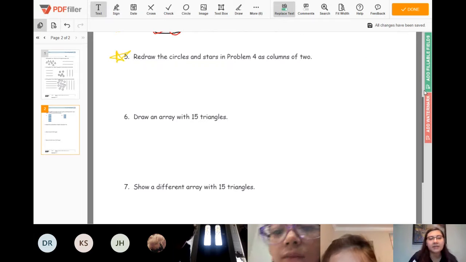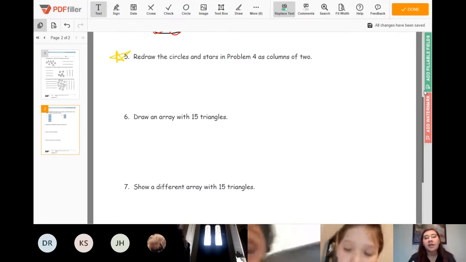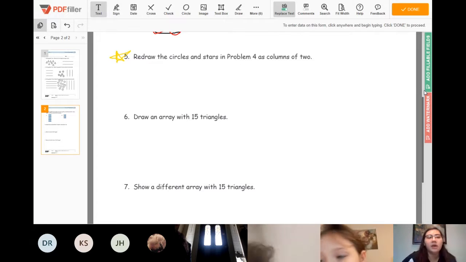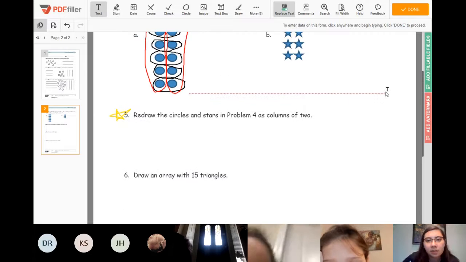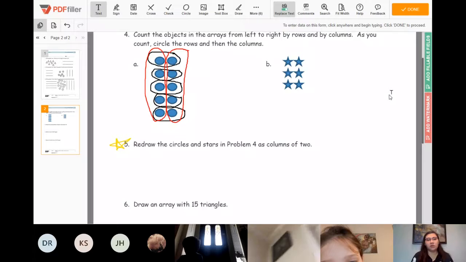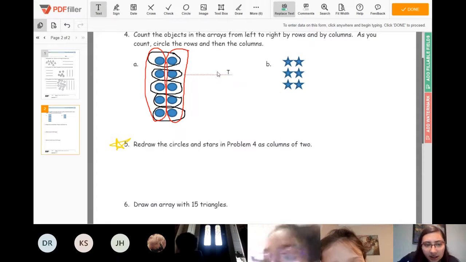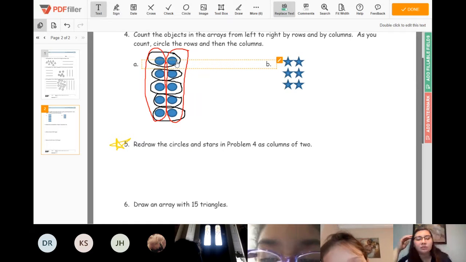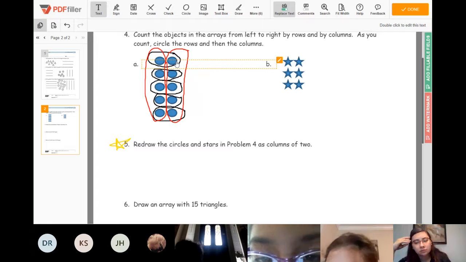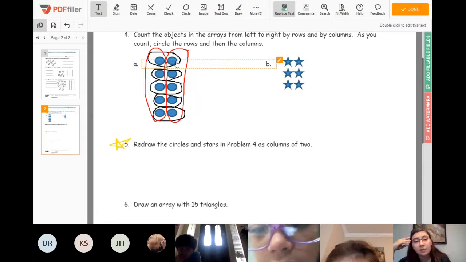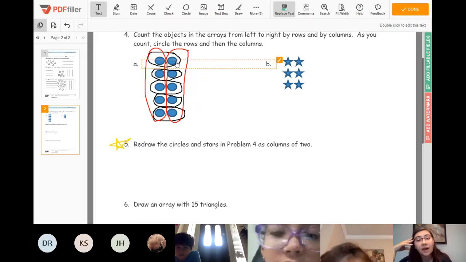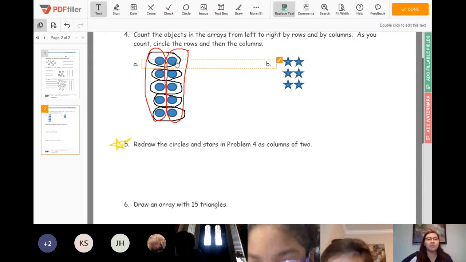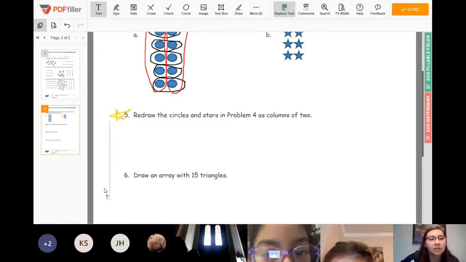All right, so let's look at it. It says, redraw the circles and stars in problem 4 as columns of 2. So if you look at it, how many do we have in each row? In A, Daliana, how many do we have in each row? 2. And how many do we have in each column? 5. That's what we want to change. Instead of having 5 in each column, we only want to have 2 in each column. So we're going to redraw it with only 2 in each column.